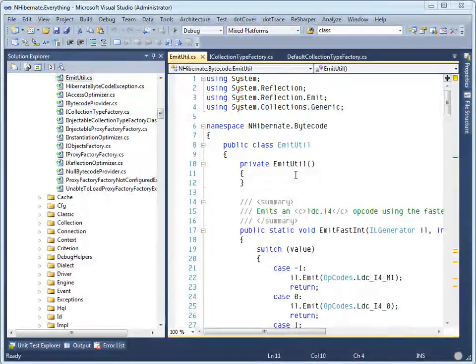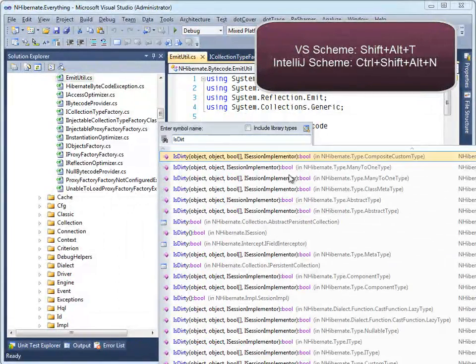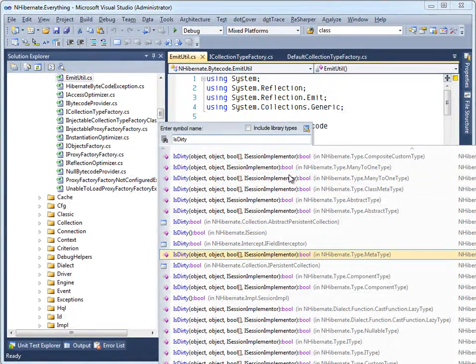Navigation has also been improved in ReSharper 6 with the ability to do combinations when it comes to looking for types, symbols, files, etc. Let's say, for instance, that we want to look up a symbol across the entire solution. For that, we can press Shift-Alt-T and type, for instance, is dirty. The problem here is that we see that there are multiple entries of is dirty. Let's say that we know that the is dirty member that we want to look for is in a specific namespace in a specific type.